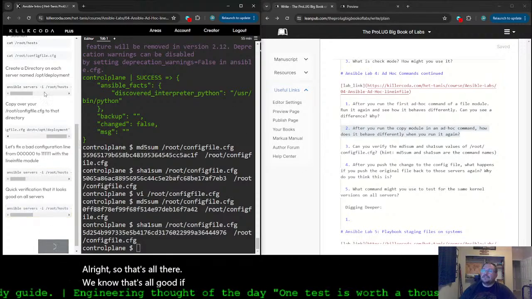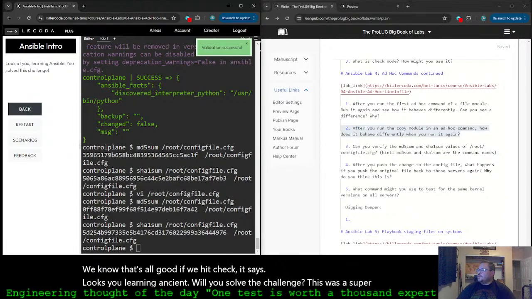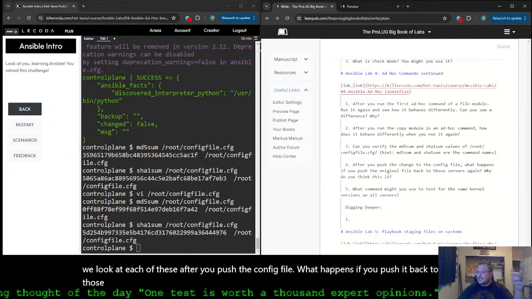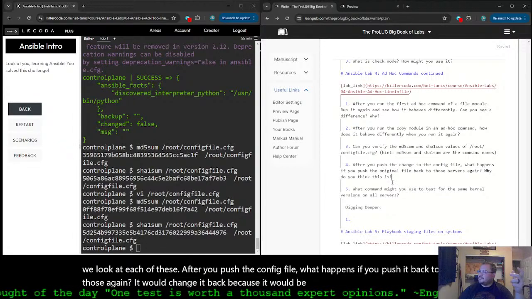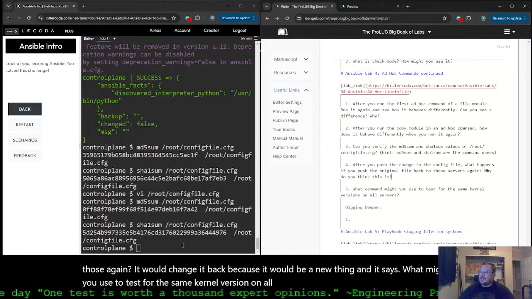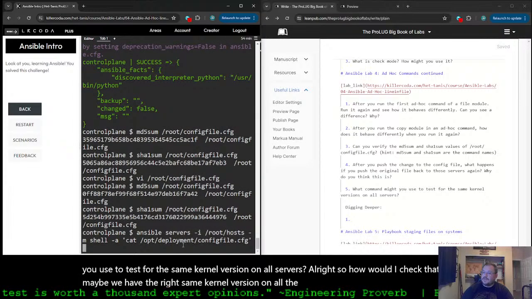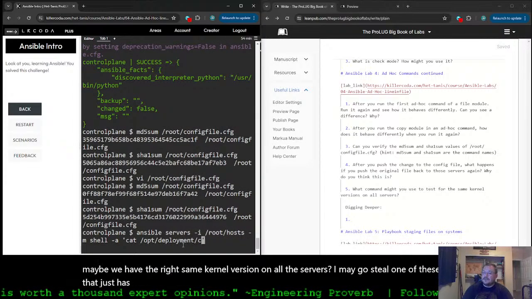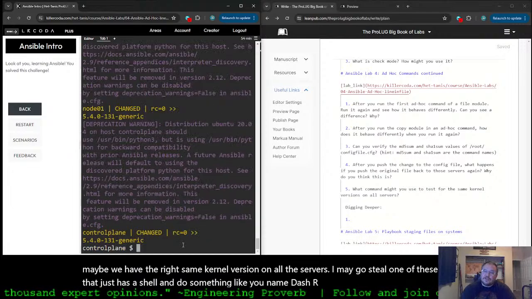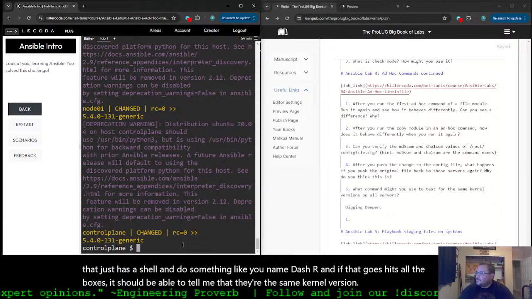If we hit check, it says, look at you learning Ansible, you solved the challenge. This was a super easy challenge. So we look at each of these. After you push the config file, what happens if you pushed it back to those again? It would change it back because it would be a new thing. And it says, what might you use to test for the same kernel version on all servers? All right, so how would I check that we had the same kernel version on all the servers? I might go steal one of these that just has a shell and do something like uname -r, and if that hits all the boxes, it should be able to tell me that they're the same kernel version, right? So that's pretty straightforward.